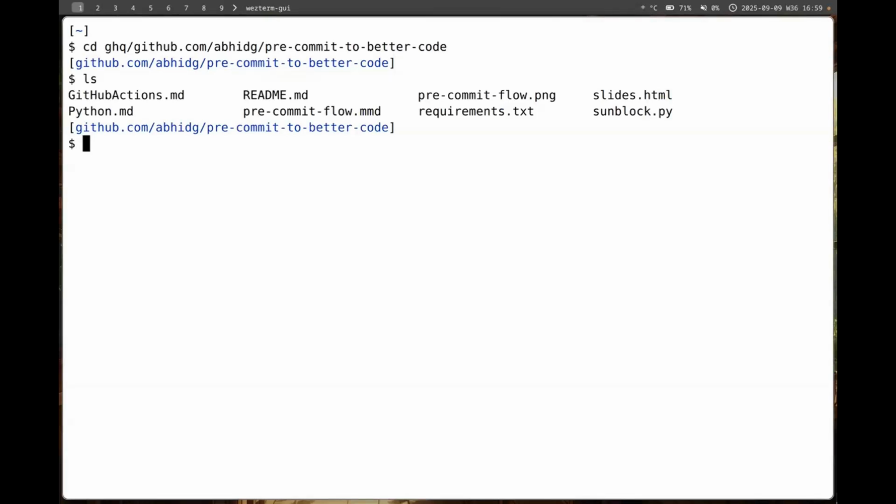Okay, so we have a sample repo without pre-commit, and one file called sunlog. What sunlog does is it finds the next 2 hours of sun during the conference. So let's see if it runs. I'm using uv run. By the way, if you're not using uv, please use it. It's amazing.